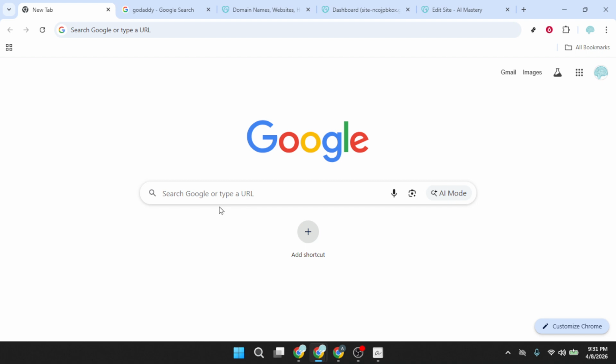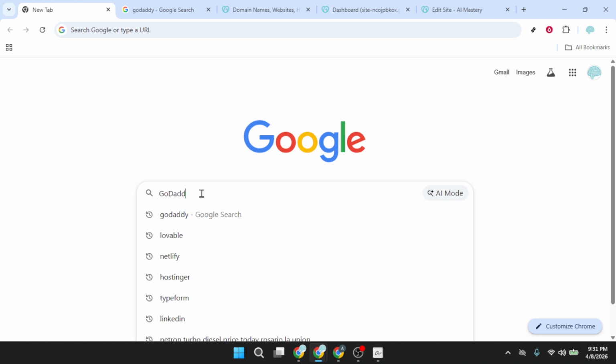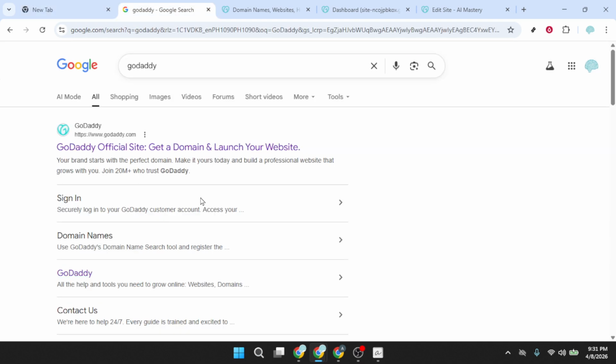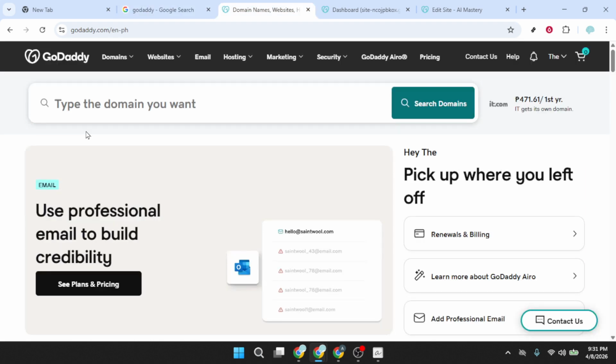In the Google search bar, type GoDaddy. You're looking for the official GoDaddy website in the results. Click the official link to open the site and then sign in to your account using your usual login. Make sure you're signing in to the account that owns the website you want to edit, so everything you need appears in your dashboard.